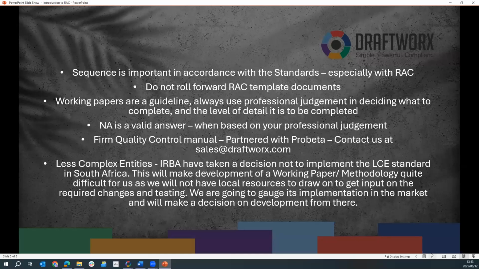Now, preempting a question here, less complex entities, right? We did mention this at the beginning of the year. So for those that haven't seen it or heard about it, IRBA has taken a decision not to implement the LCE standard in SA just yet, okay? This will make the development of the working papers and methodologies quite a bit difficult for us, as we don't really have a local resource to draw on to get input on the required changes and testing. However, we are going to gauge its implementation in the market and we'll make a decision on development from there.